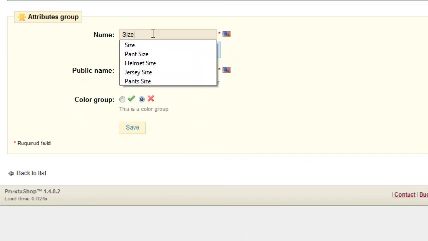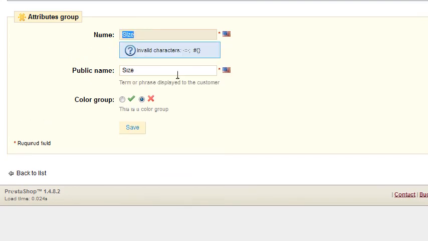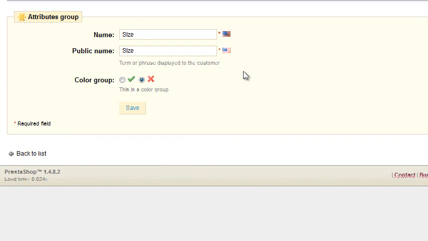So now I want to add a new group. I'm going to add one called size. Public name and private means, name is for me, public name is for people. I just say size both ways. Color group, no it's not, it's a size. Sizes don't have colors. So I'll leave that as no and I'll click save.